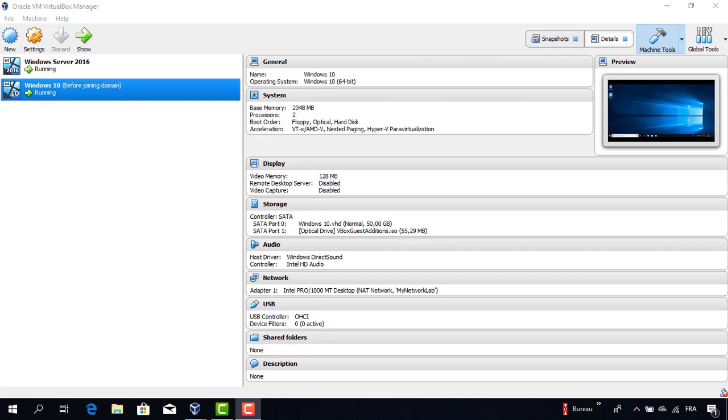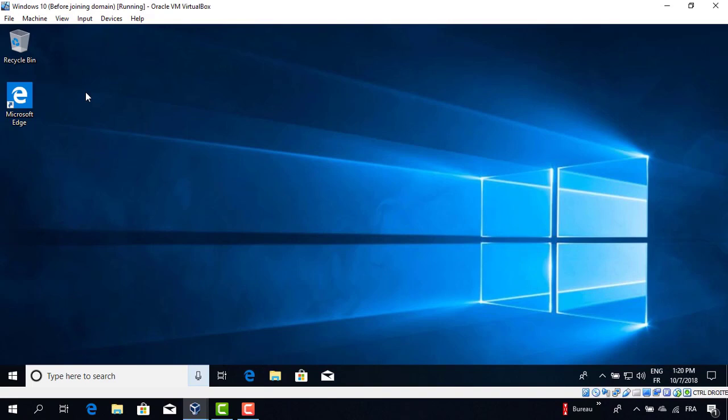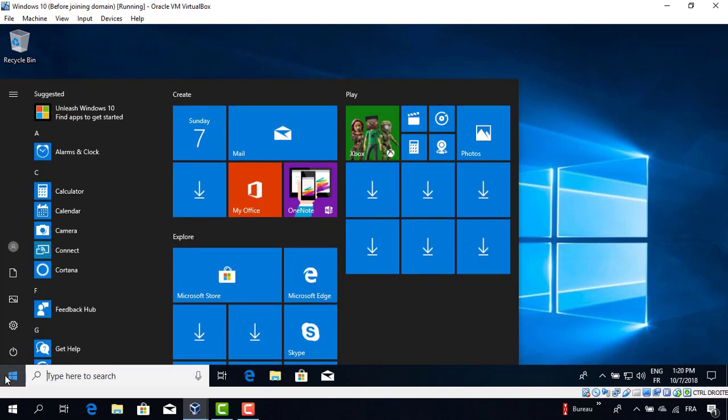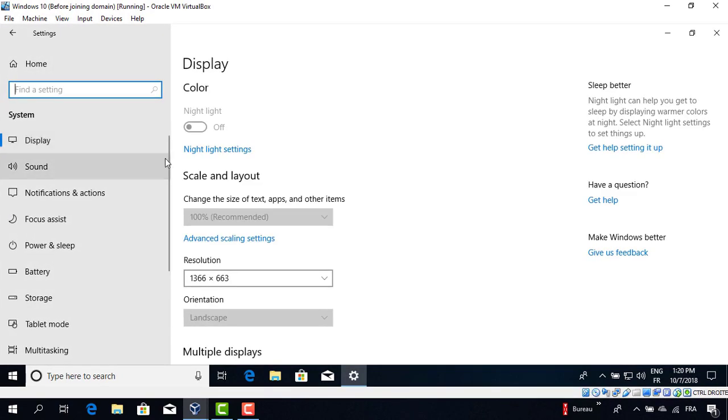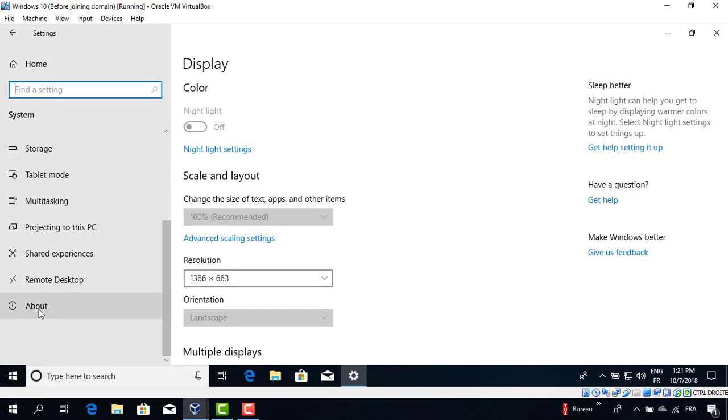In this video, we are going to join the Windows 10 workstation to our domain. First, ensure that the workstation and the domain controller VMs are started. Next, open the workstation VM. Open the Start menu. Click on Settings. Click on System. Scroll down a bit and click About.